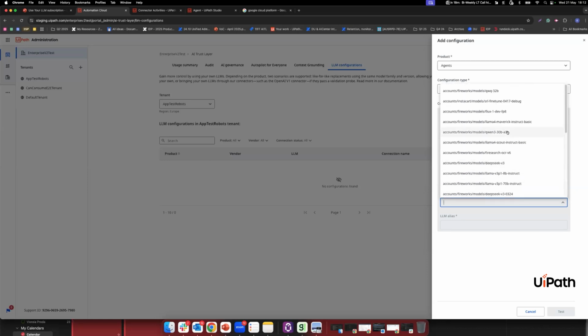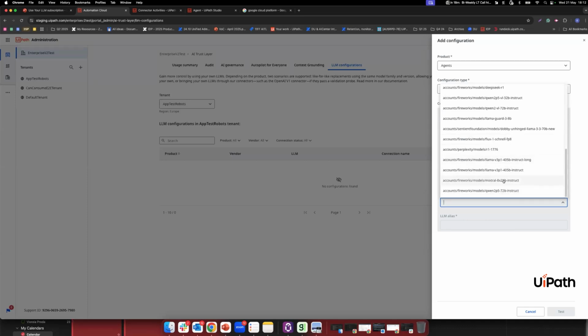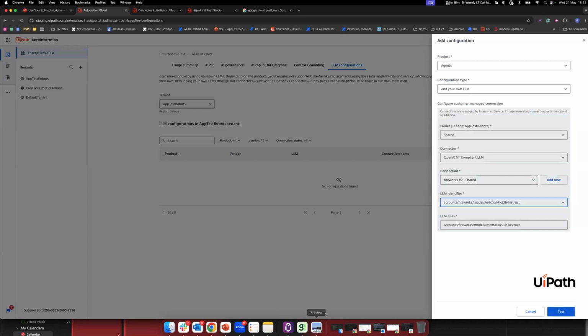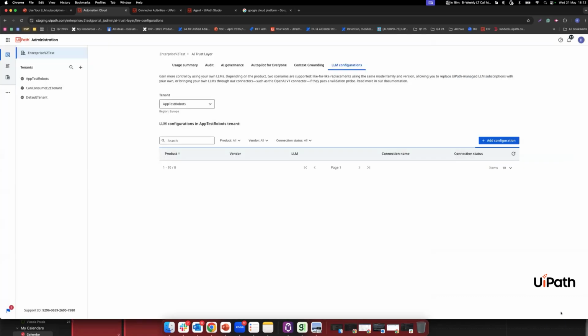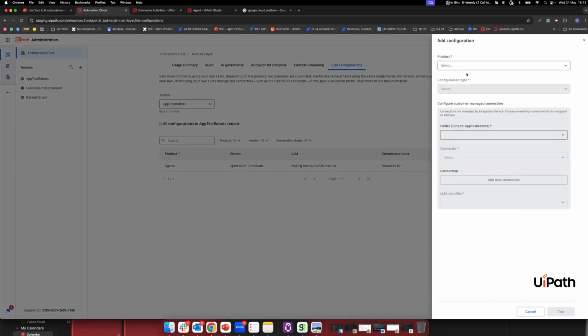And now let's configure some models. I know, for example, that models like Mixtral Instruct are going to pass the probe test. I can also rename this. For example, I can say my own Mixtral model. As you can see, the test was successful, and this allows me to save the model.